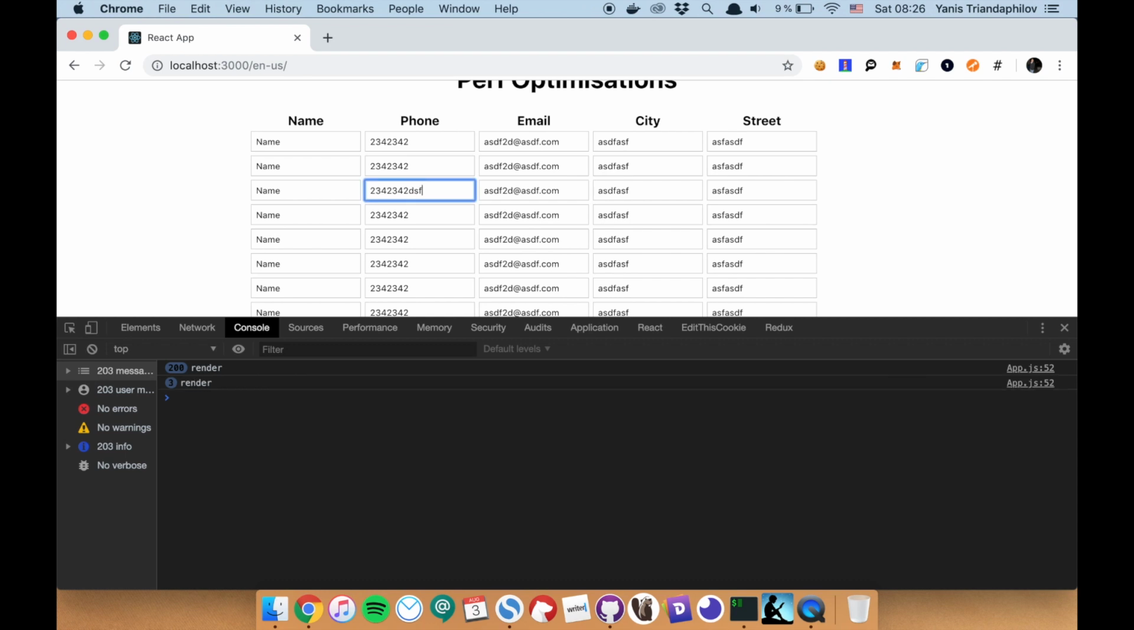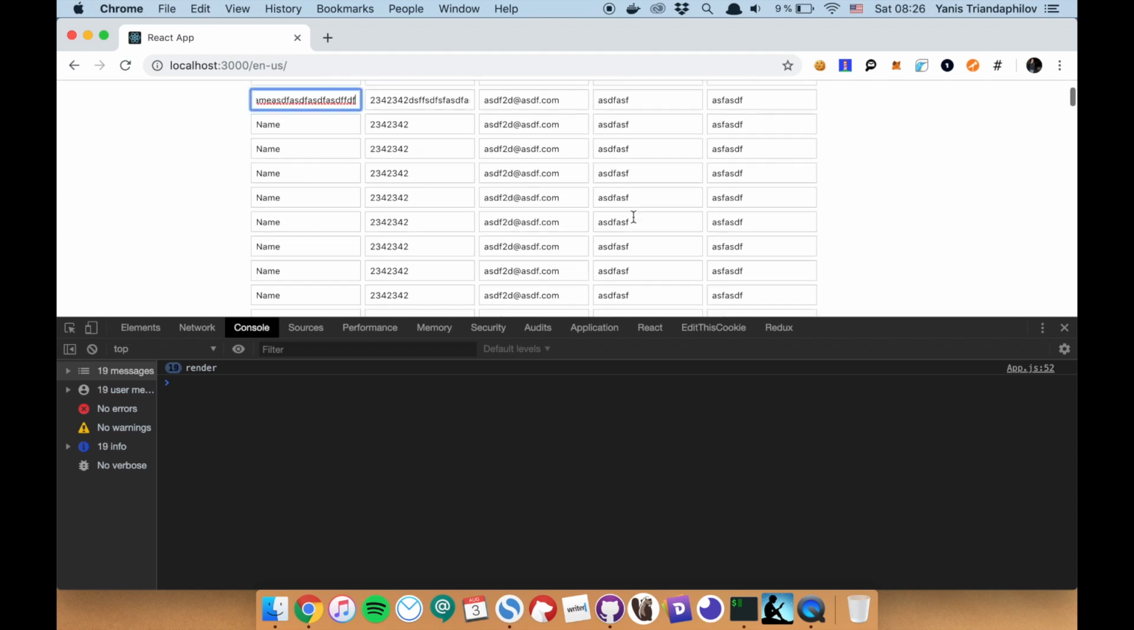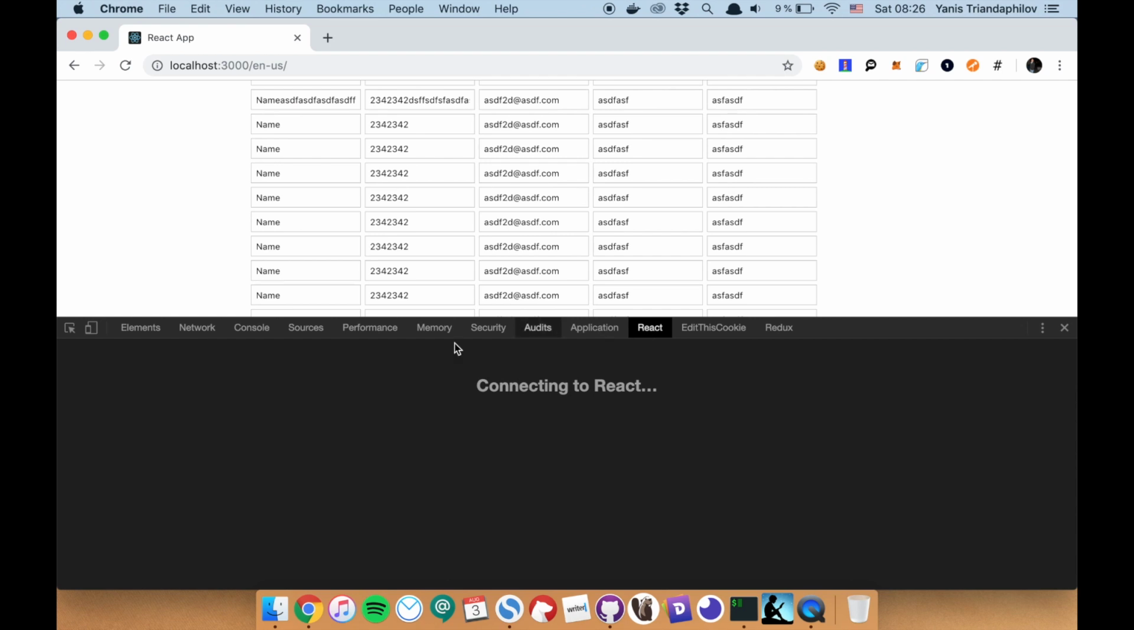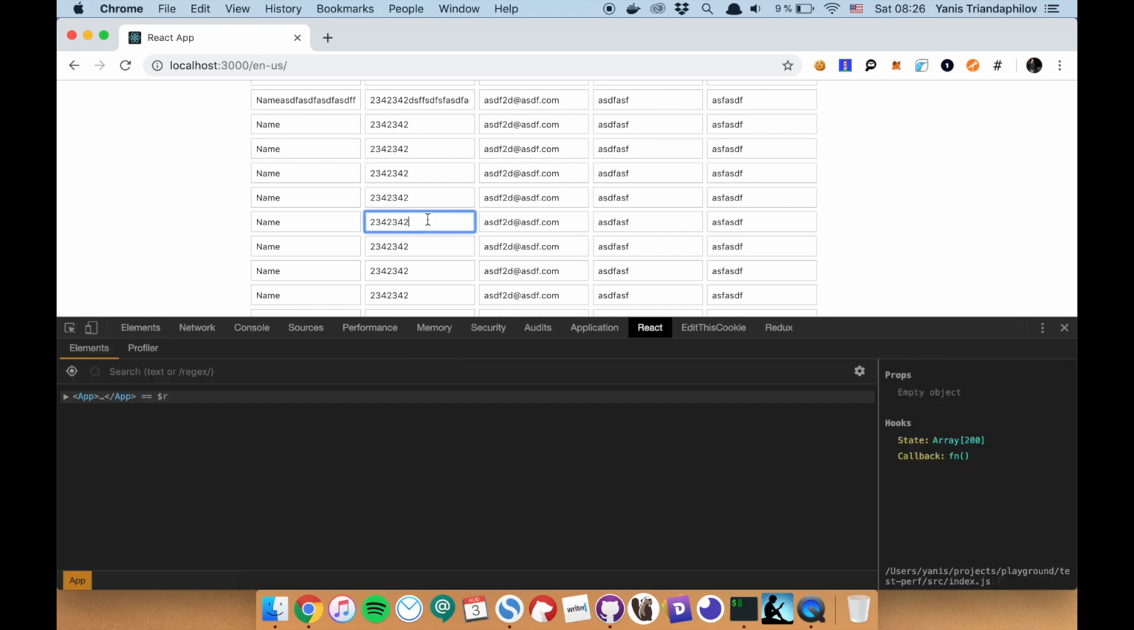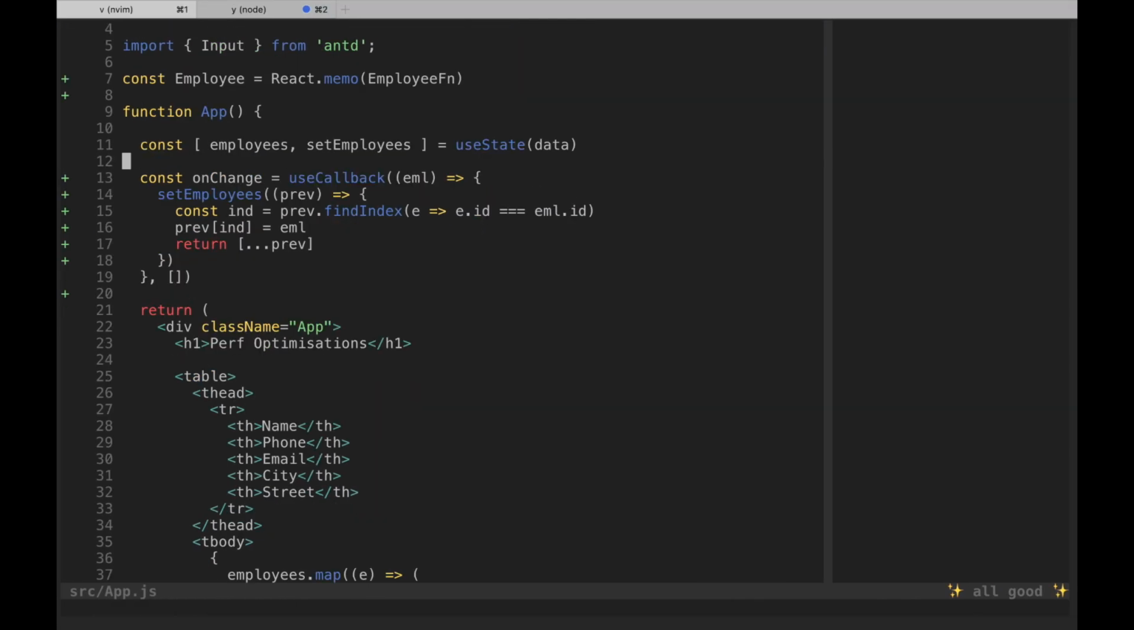Let's try to type something here. As you can see, there are no more lags, and every time we type something, this render function runs only once on every typing. And if we open the React tab here, you can see it only highlights the one row that actually changed.